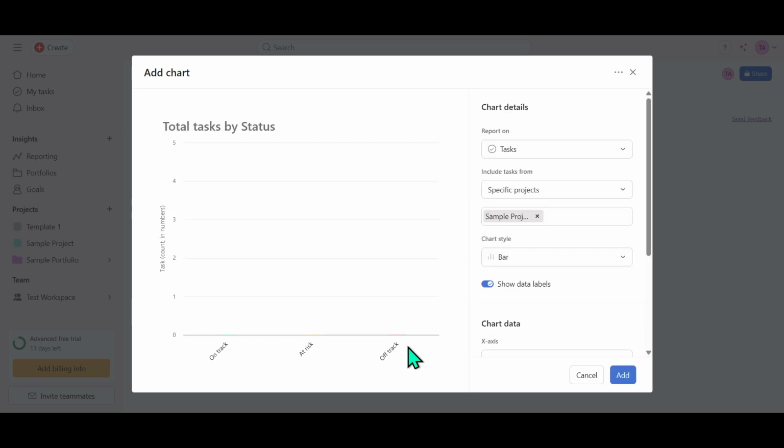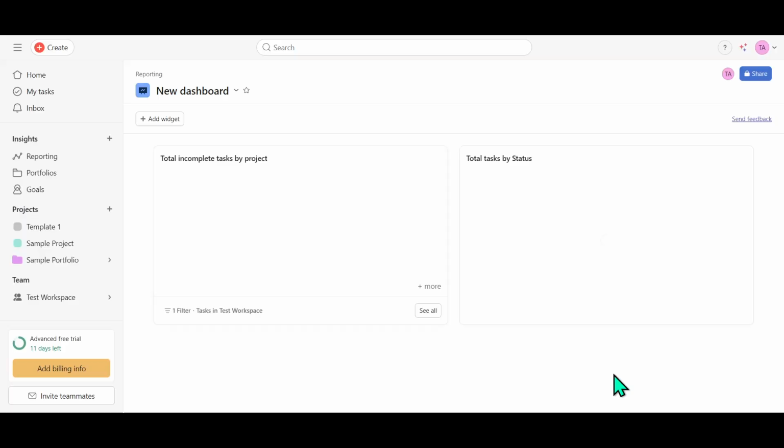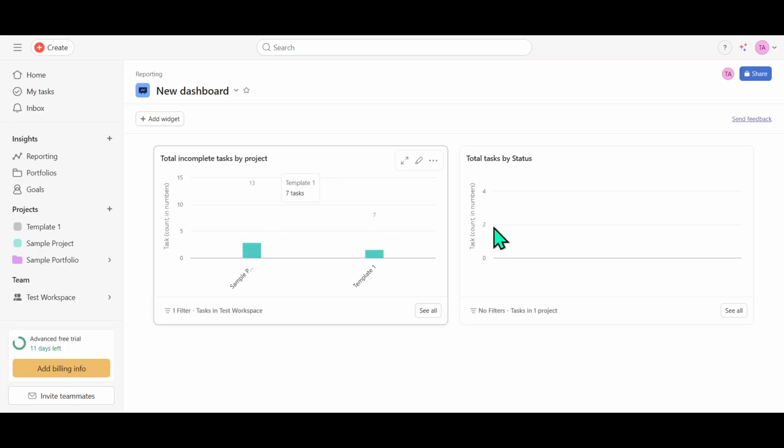When you're satisfied with these settings, find the Add button located at the bottom right and click on it. This action confirms your selections and adds the chart to your report dashboard.